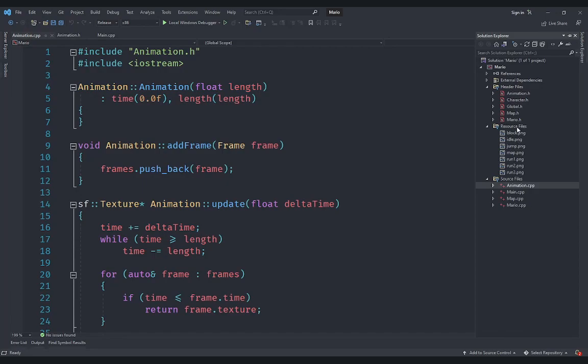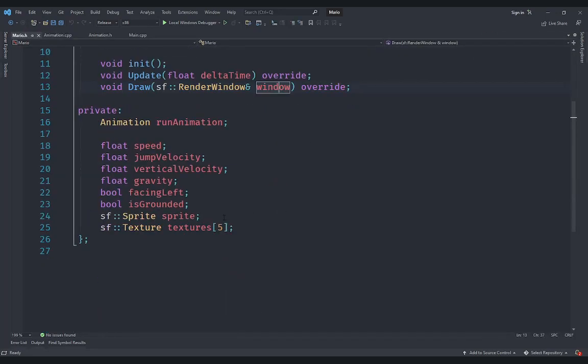Now let's go under Mario.h. In Mario.h we now have an animation. First of all, a separate animation called run animation, because remember the idle and jump for the sprites I am using are just one sprite each, which means we don't need an animation for that. We only need the run animation. We have an animation here called run animation, and we have a texture array here of 5 textures called textures. The reason we have an array is because we could use a vector, but since the amount of textures that Mario is using is always going to stay the same, it's much more efficient to use an array.